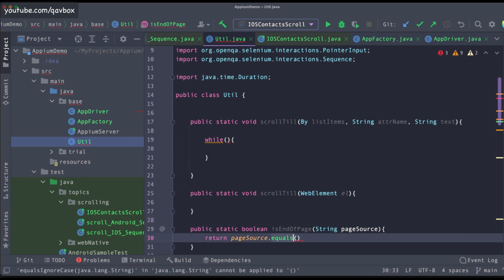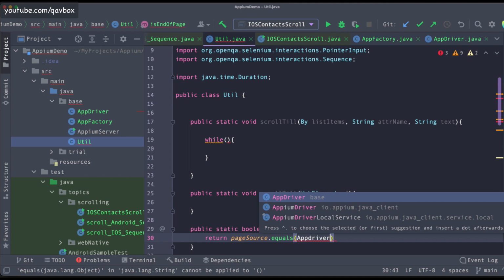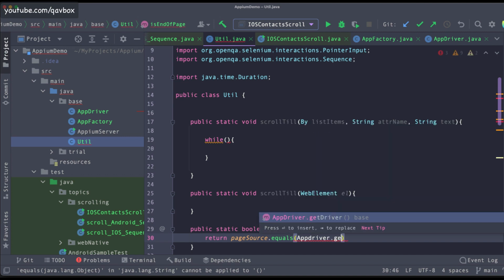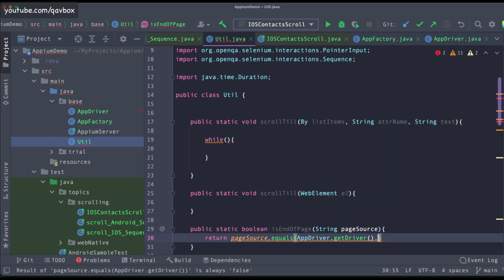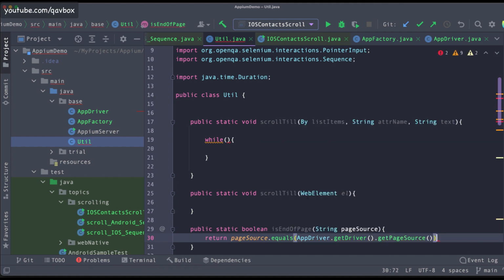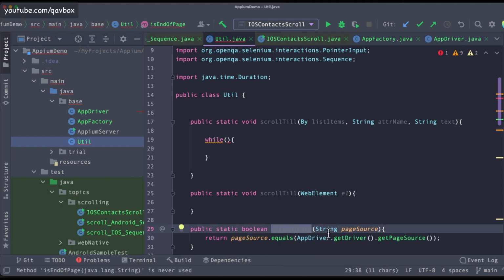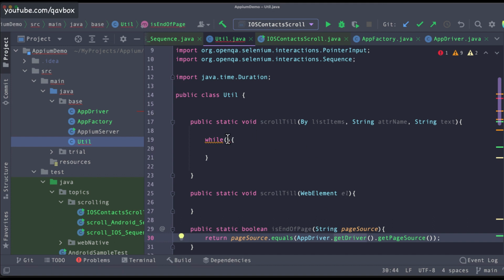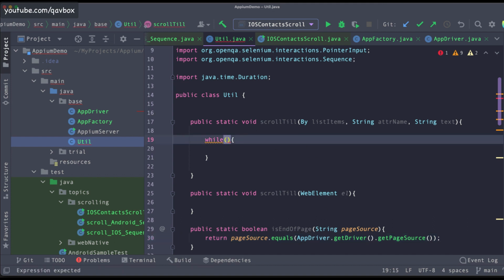That time you are coming towards the end of the page. Now I am simply taking equals, and here I will say driver. How do you get the current page source? You can say driver object dot getPageSource. It's a method in the driver. That's it. Now if this page source is not equal to your current page source, it will return false. If both are equal, then it will return true, and we will call isEndOfPage is true. That is what we are going to use in this while loop.